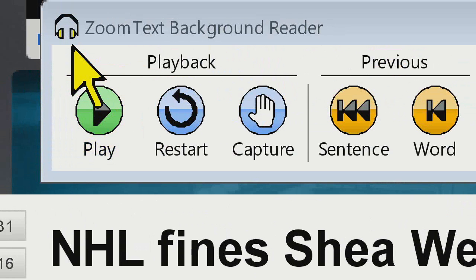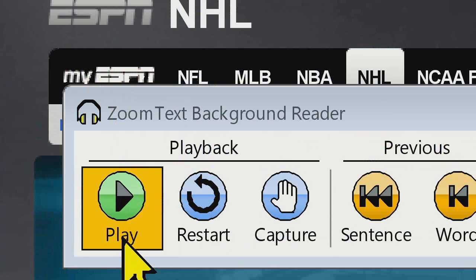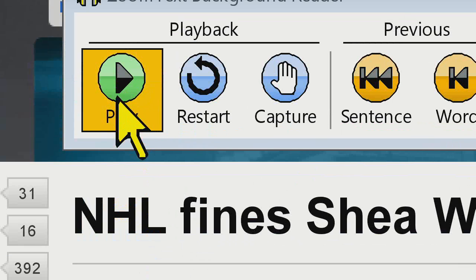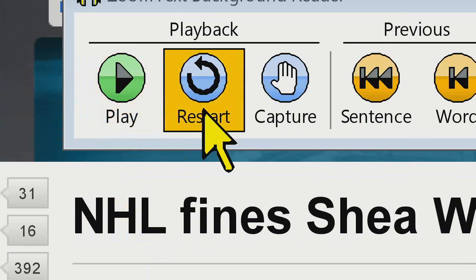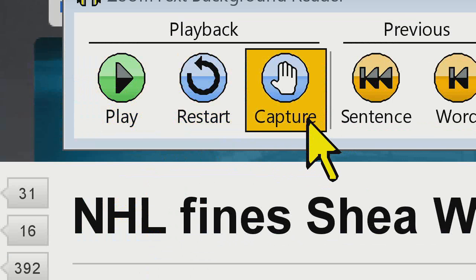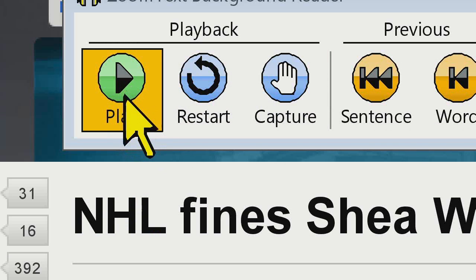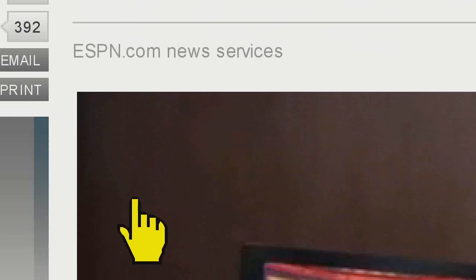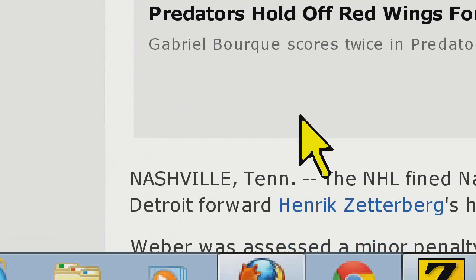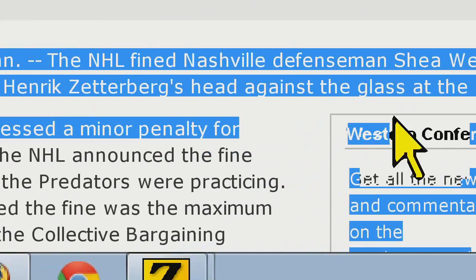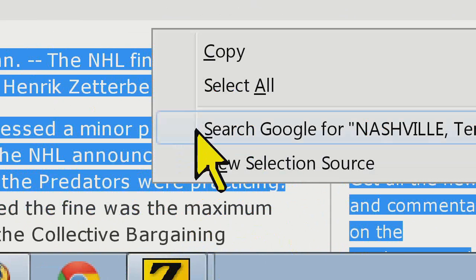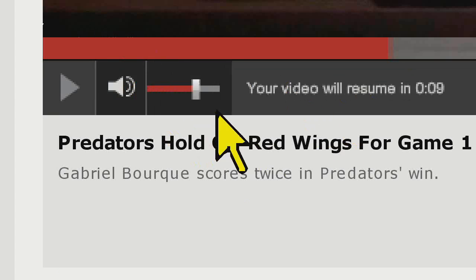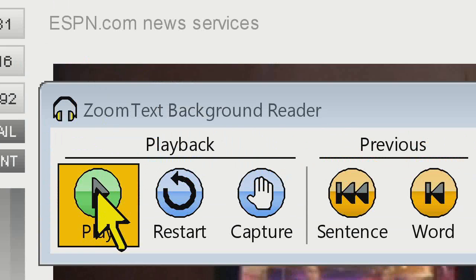So while background reader is reading, you're free to do anything else on your computer and listen to ZoomText in the background. You can play and pause it at any time by clicking on that play button. It'll cycle between play and pause. Restart will start it from the beginning. This capture button, so if I click on play, it's going to play back whatever I had copied when I initially started background reader. But if I've copied something into the clipboard since I opened it, so for example, let's say I copied text from this article about the NHL playoffs, and I click play.